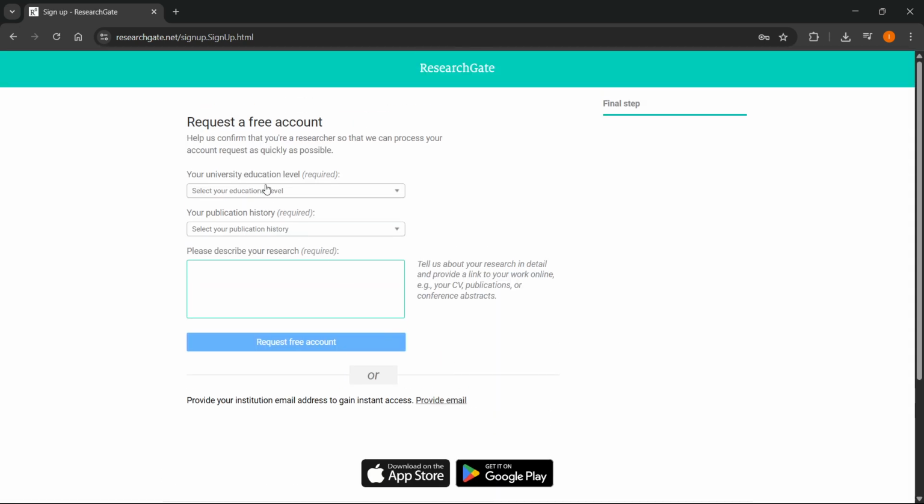Now, here you have two options. You can request a free account, and you can do this by helping them confirm you actually are a researcher, and then they can process your account as quickly as possible. You have to do this, and you have to put in your university educational level. You have to put in your publication history. And then you have to put in, of course, all your links, your info, your CV, publications, your work, conference abstracts, etc. that you have done in the past. And then after you do this, you can request a free account. They will review that and hopefully accept you.